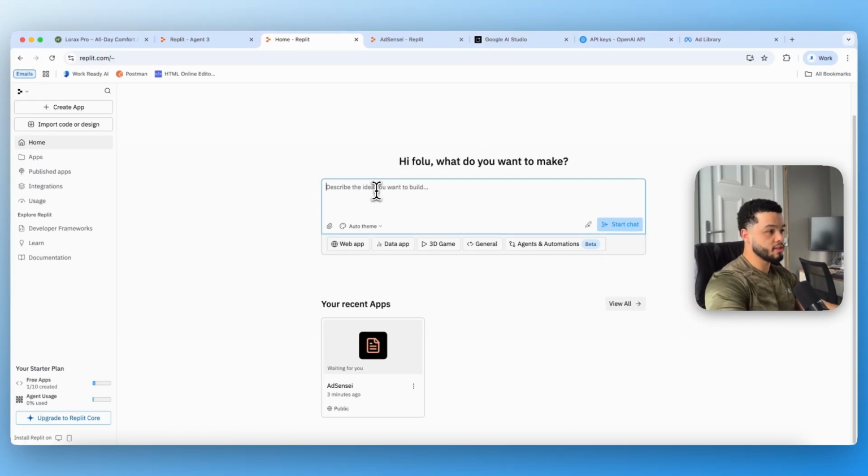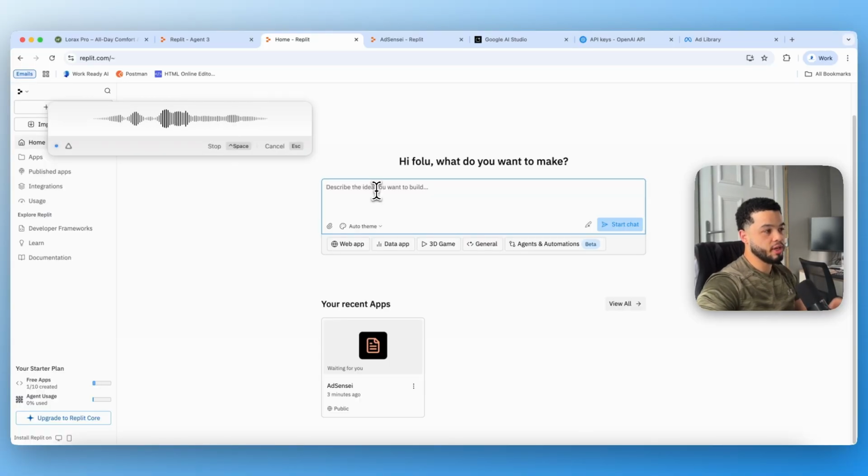Okay, so back over here in Replit, I'm going to prompt this and tell it exactly what I want to do. I want to create an app for e-commerce store owners in which they can upload images of their product, and in return they can get a bunch of AI image generations, which are ad creatives for that same product, which they can use when they are paying for ads.